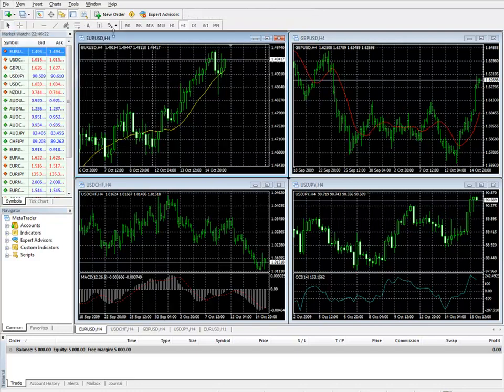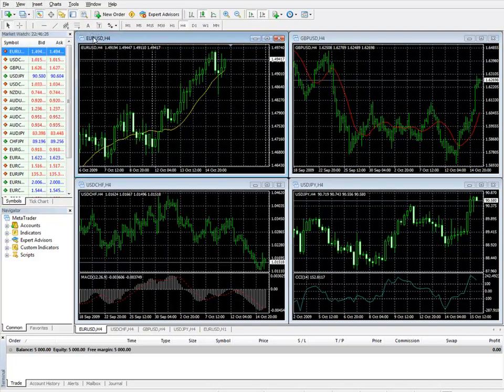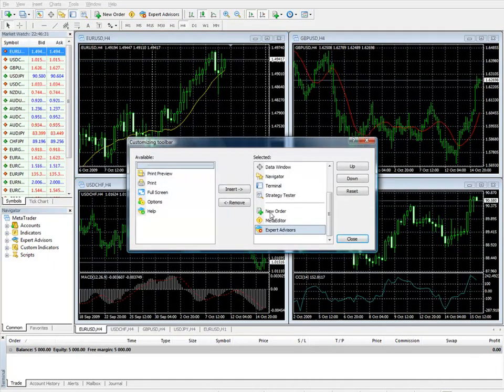Line studies, charts, you'll see the charts toolbar disappears. Activate the charts toolbar. And let's roll back down here to customize. In customize, you have an opportunity to change some things here. And this is set up for your standard toolbar here. If you wanted print preview, you could either insert that or you could remove it. New order, you can see here, you remove the new order.